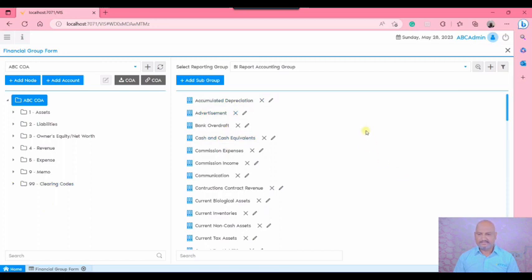And on the right side there is some grouping of the ledger codes that can be utilized later on when we go through the financial report form. So that is how we can import the chart of account.